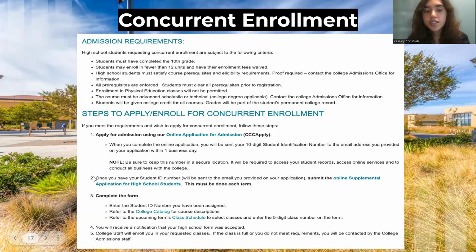So this is where you fill out the supplemental application, and this is for high school students. So this is where it gets a little bit different.